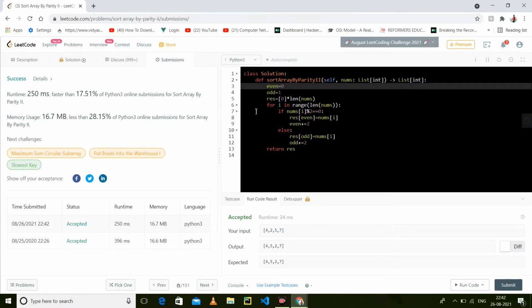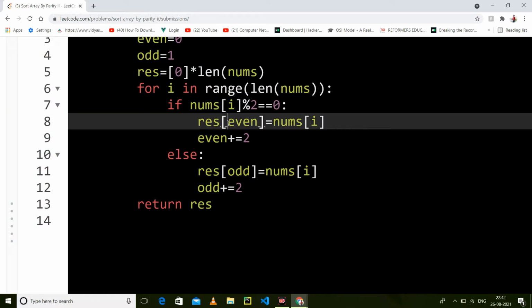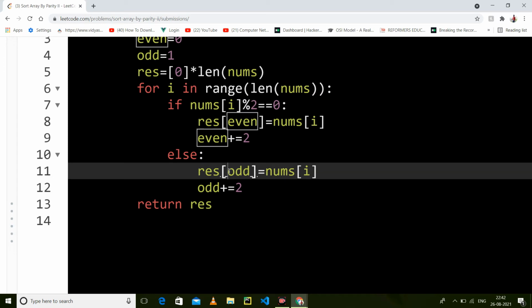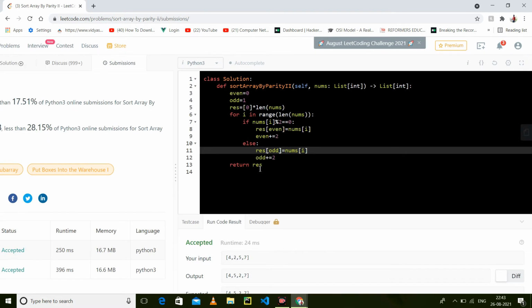I hope you have understood, guys. Here we are doing nothing, we are just taking our nums of i and seeing whether it is even or odd. If it is even, just replace that zero with that even number, otherwise replace that zero with the odd number.